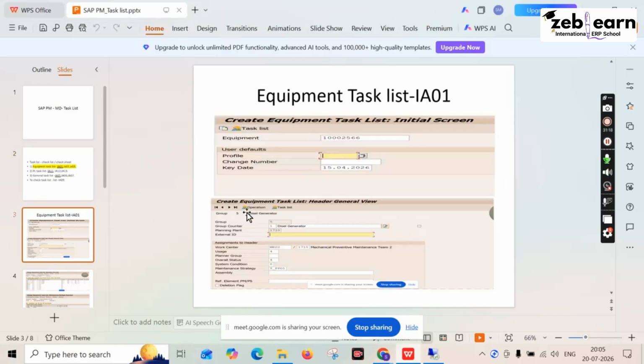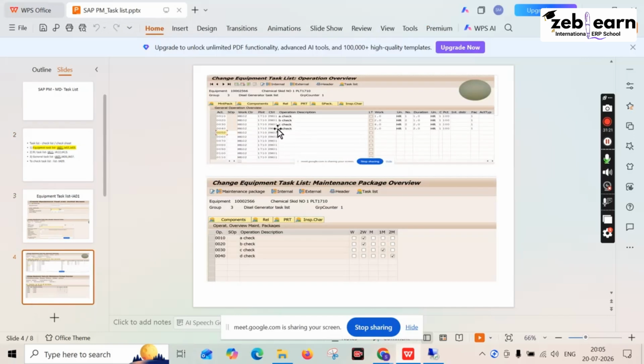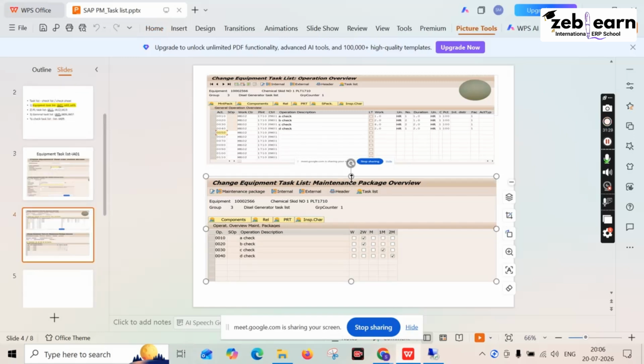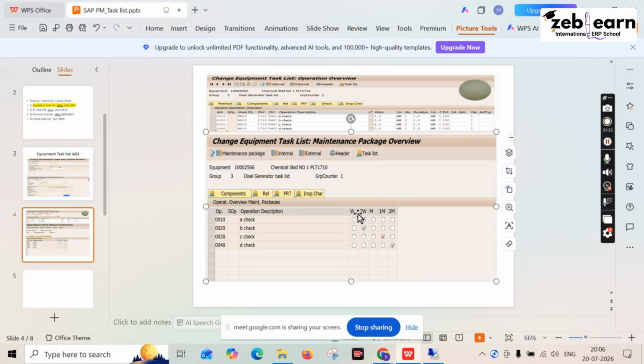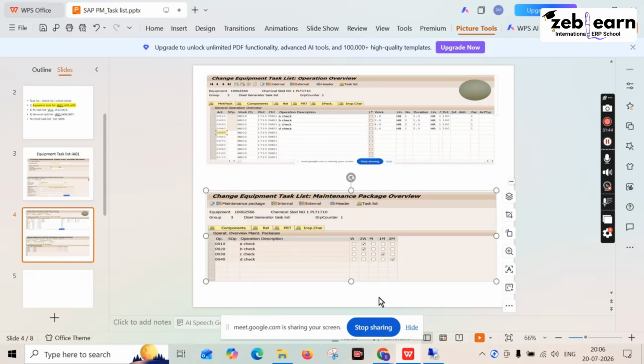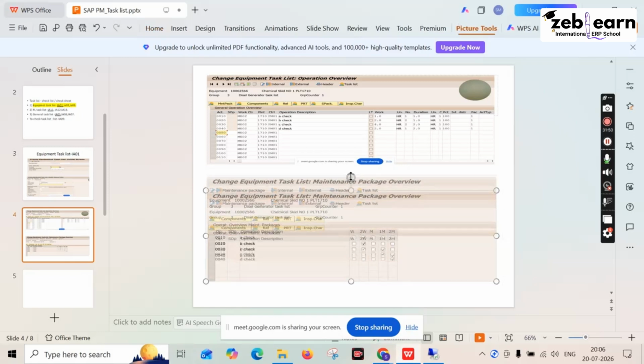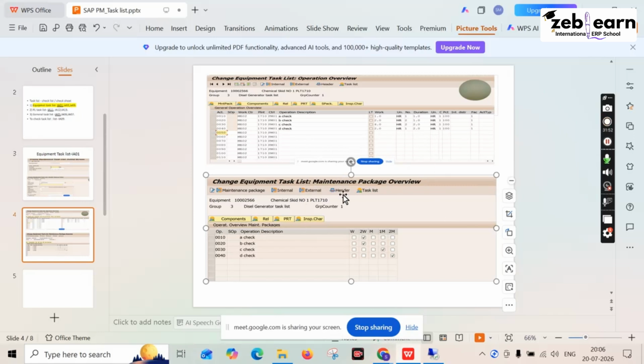While creating the equipment task list, in the screenshot I provided, A check, B check, C check, you can provide the check name as well. You can see the maintenance packages over here: weekly, 2 weekly, monthly, 2 monthly. As per that you can select the packages, but it depends upon what strategy you select while creating this master data. If strategy is available in your system, select. If not available, no need to select, just keep it empty. After learning the strategy lecture, edit this task list master data again and check whether you are able to provide the packages or not.